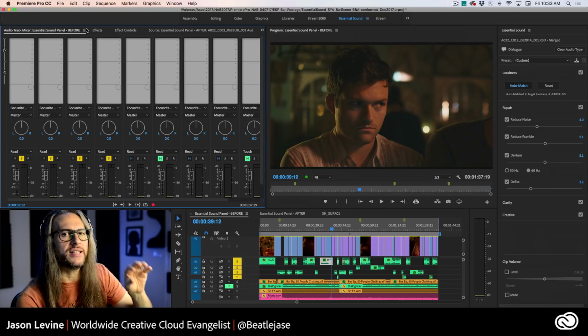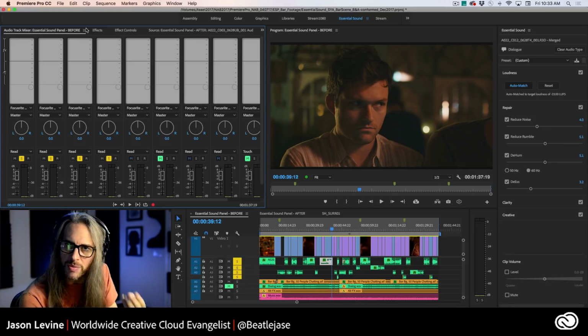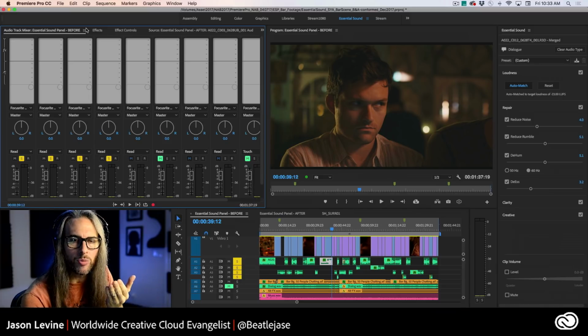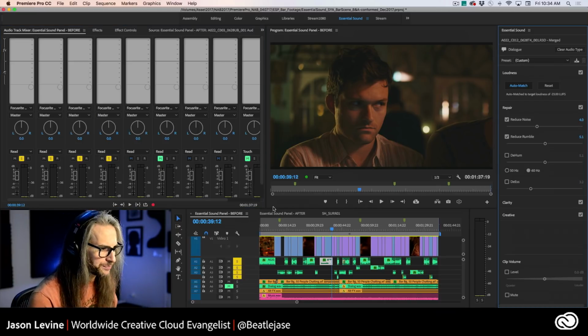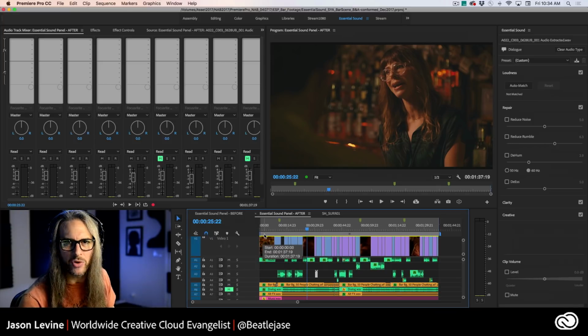Again, Essential Sound is tackling clip level problems, clip-based problems, right? Because each clip is going to be a little bit different. But then you have the track mixer where you can apply global changes across every piece of audio that lives in the track. That's a little bit on repair. Now, I'm going to detour slightly here. When I was playing this back, I was noticing that there was one clip in particular that had some noise on it that was just really disturbing.